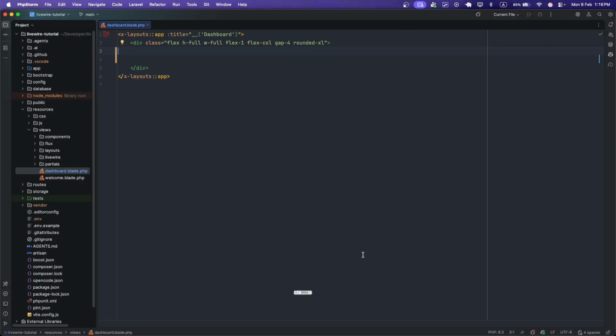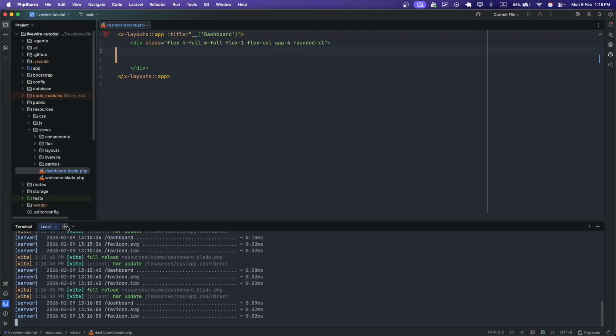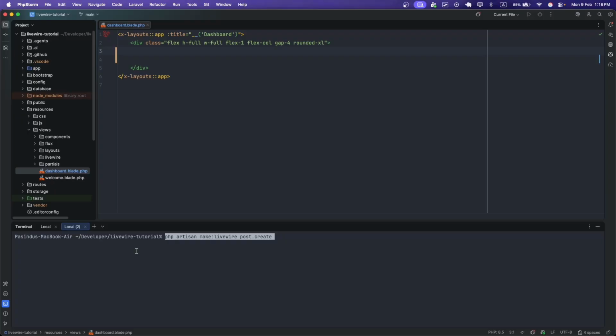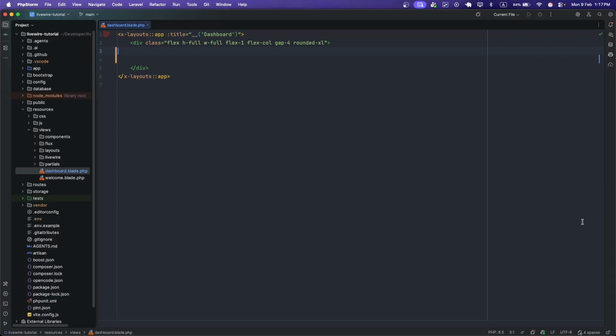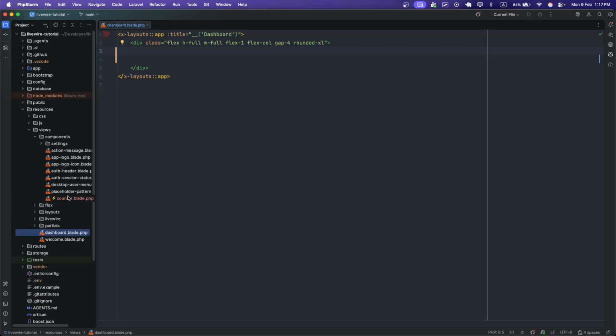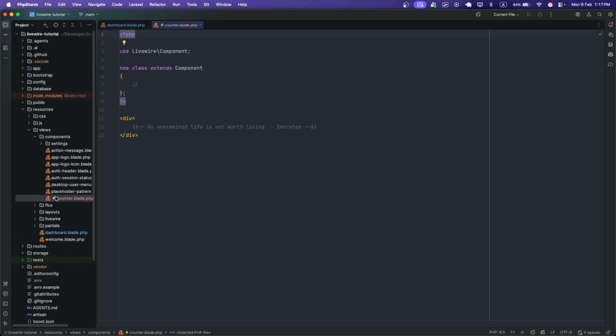Let's first create a single file component. If we don't pass anything to this command, let's create, let's say, counter. Okay, we also make Livewire counter. So it will create a file in views components counter.blade.php. As you can see, there is a thunder flash emoji which indicates that this is a Livewire component.